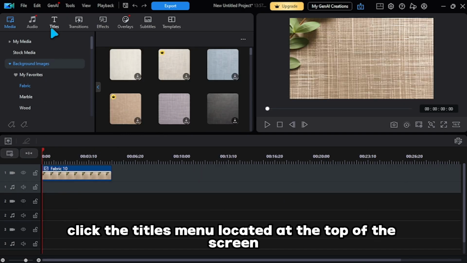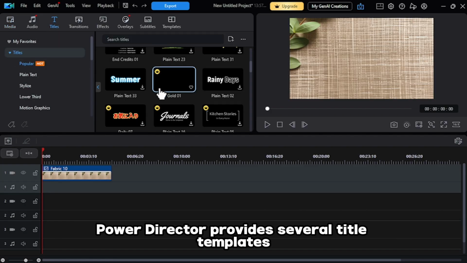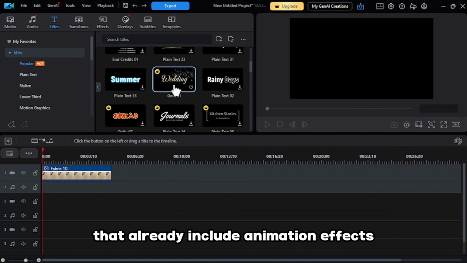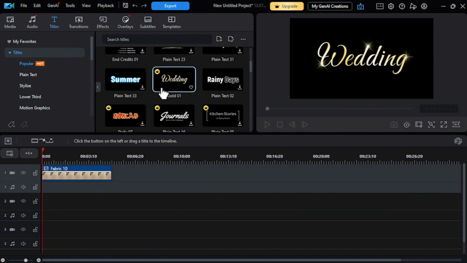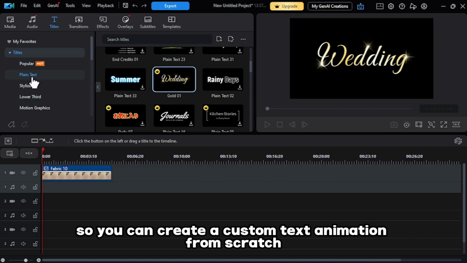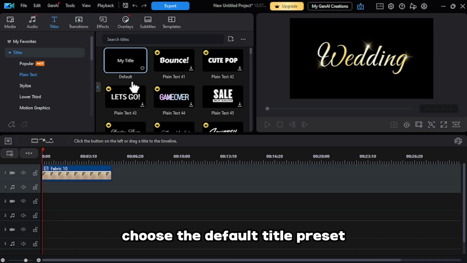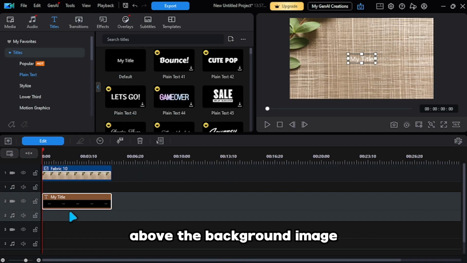After that, click the Titles menu located at the top of the screen. PowerDirector provides several title templates that already include animation effects, and you are free to explore them if desired. For this example, select plain text so you can create a custom text animation from scratch. Choose the default title preset and drag it onto the timeline above the background image.